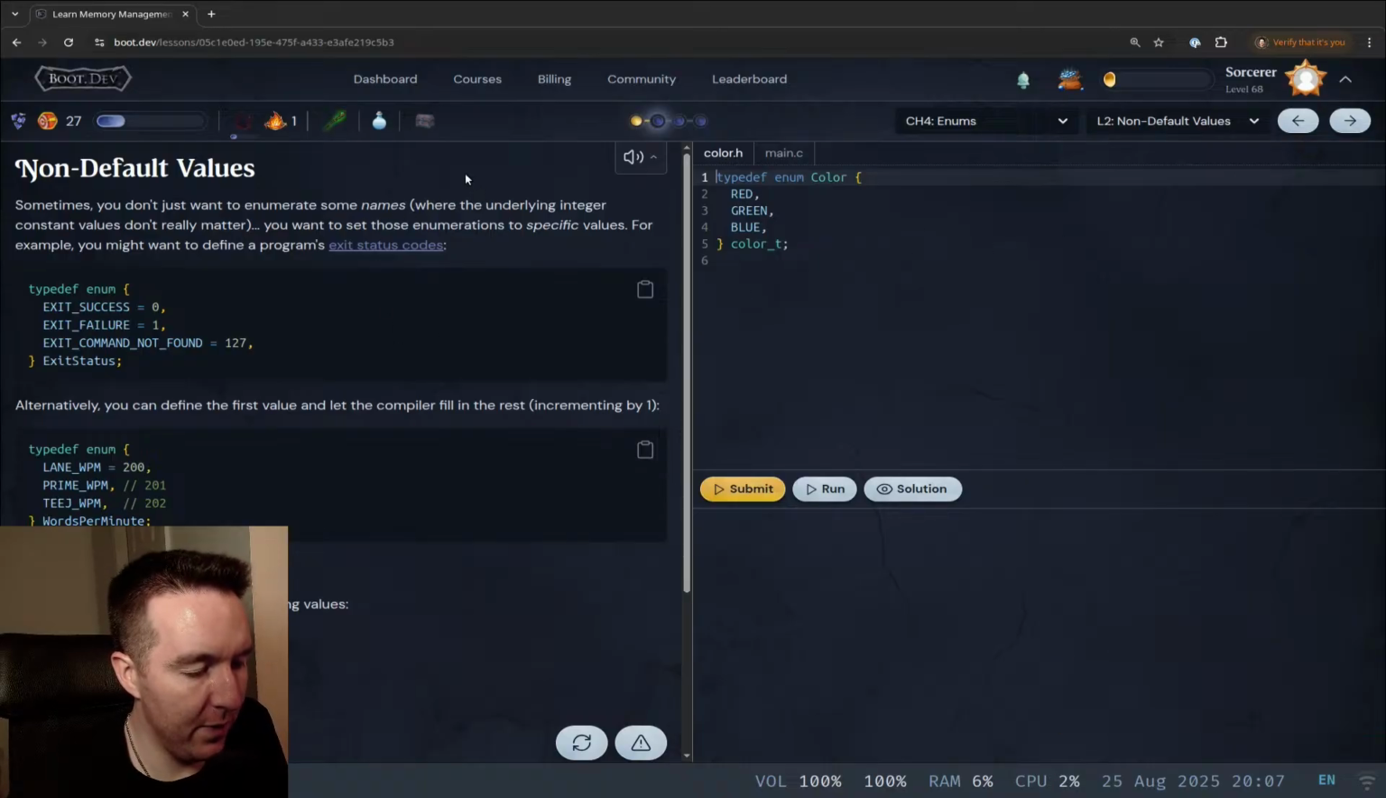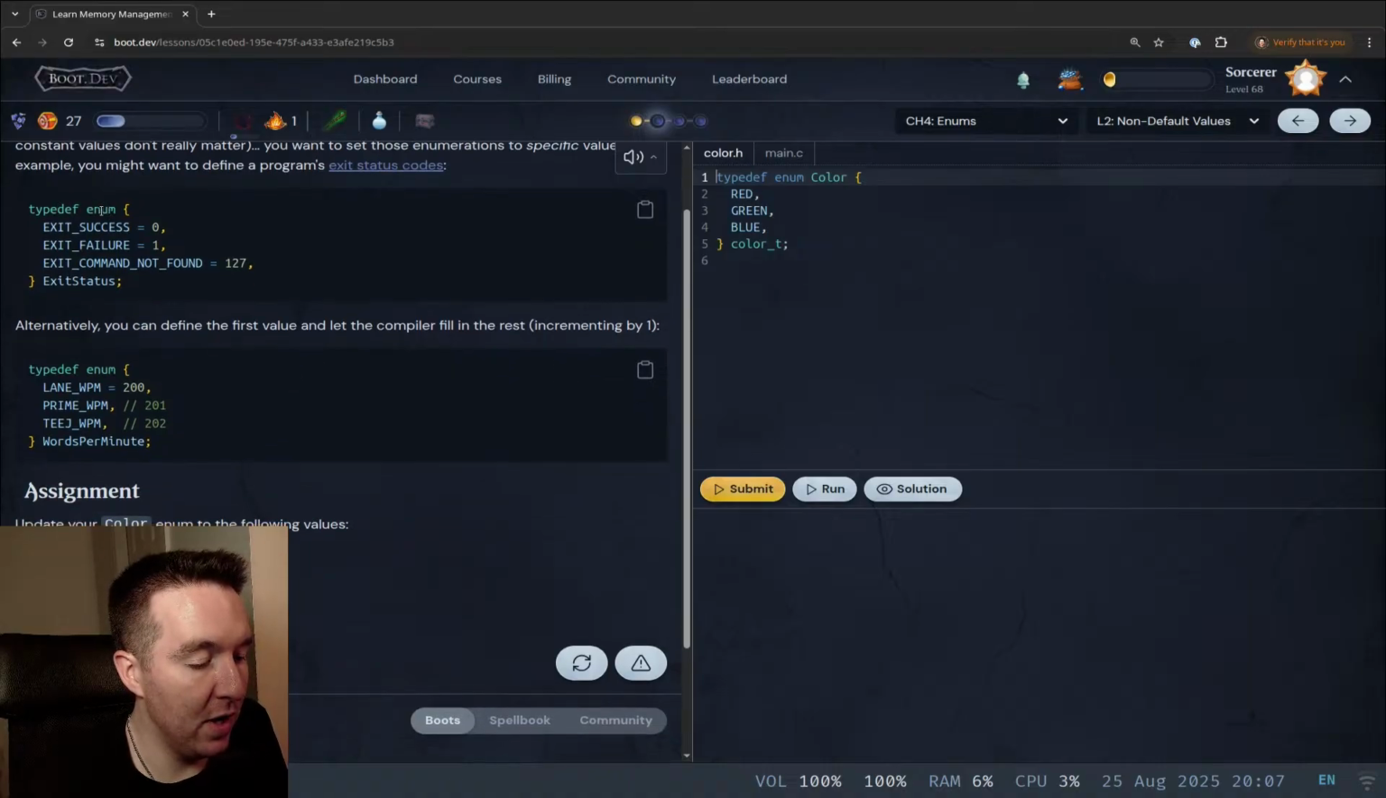It's good. Non-default values. So sometimes you don't just want to enumerate some names where the underlying integer constant values don't really matter. You want to set those enumerations to specific values. For example, you might want to define a program's exit status codes. Alternatively, you can define the first value and let the compiler fill in the rest, incrementing by 1. So typedef enum exit_status_t: EXIT_SUCCESS, EXIT_FAILURE, EXIT_COMMAND_NOT_FOUND, and words per minute: Lane words per minute, Prime words per minute, and TJ words per minute.